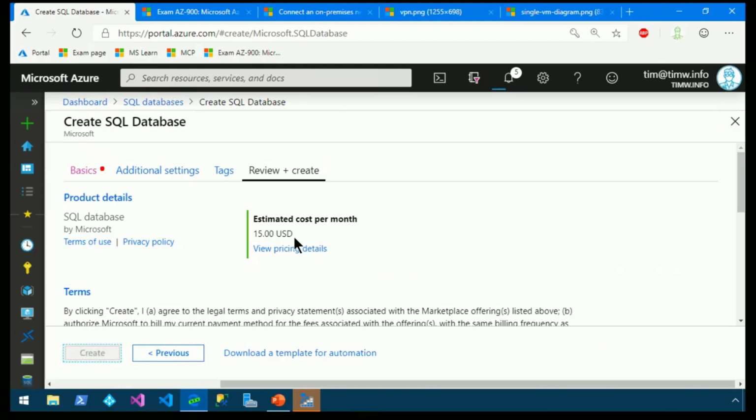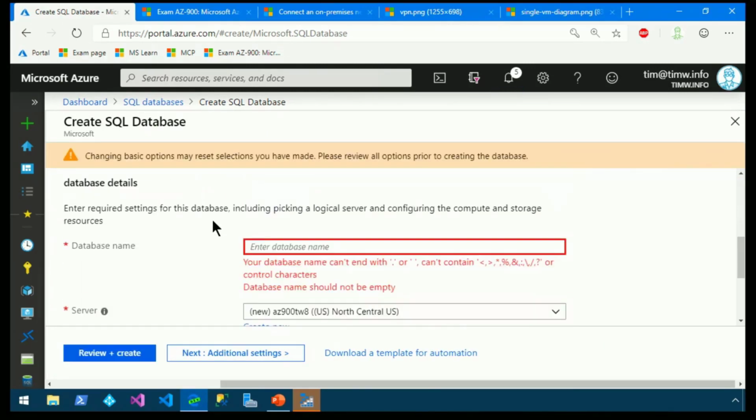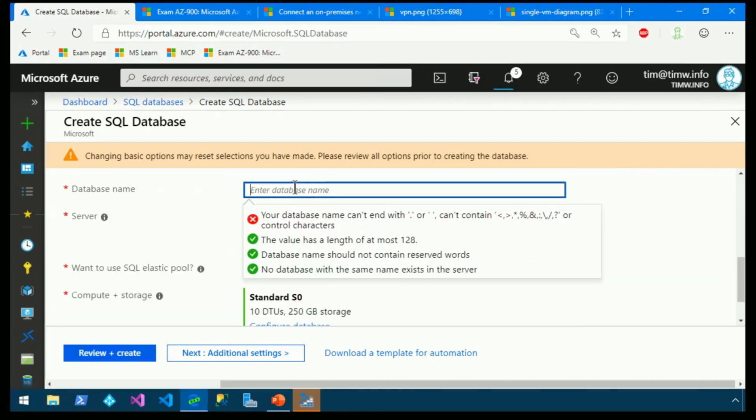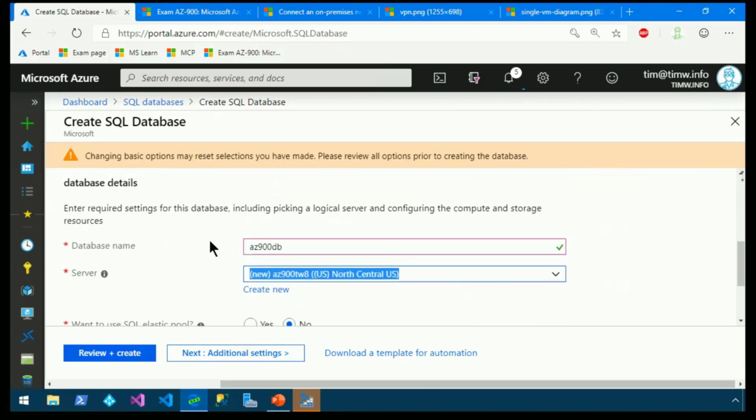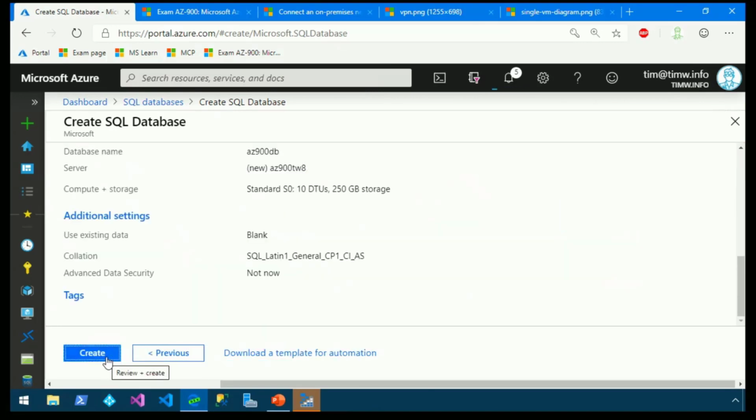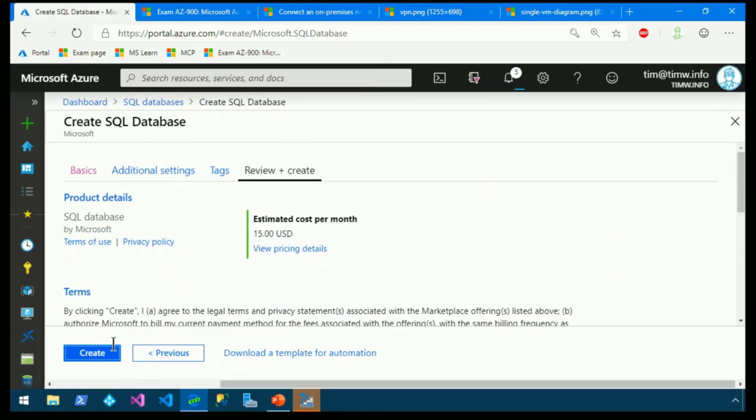So we get an estimated cost per month. Now, $15 US dollars for this. I would challenge any business to say that their on-premises maintenance of a SQL database is any cheaper than that. You see what I'm saying? So, oh, the database name, sure. I'll call this AZ900DB. Review and create. I'm trying to submit this deployment as quickly as I can here. In the interest of time, it looks like we've got about 6 minutes left.